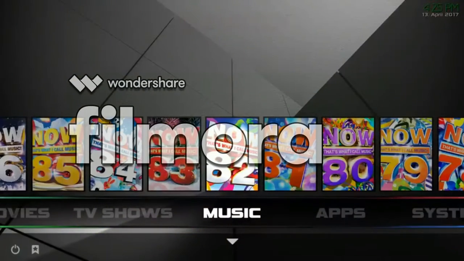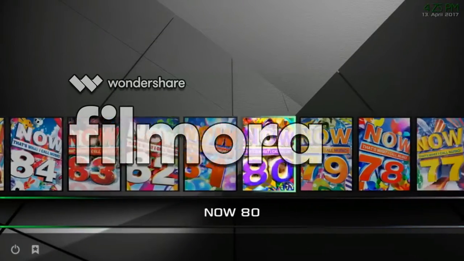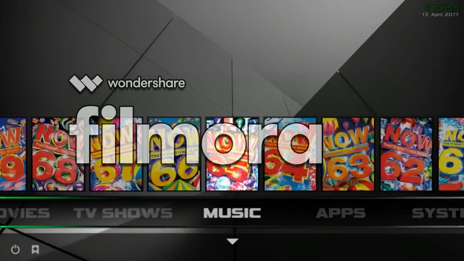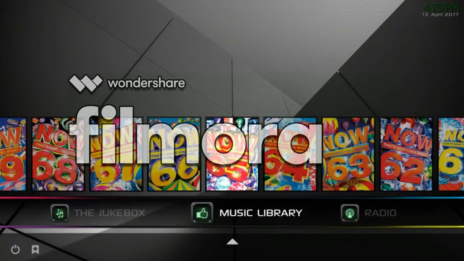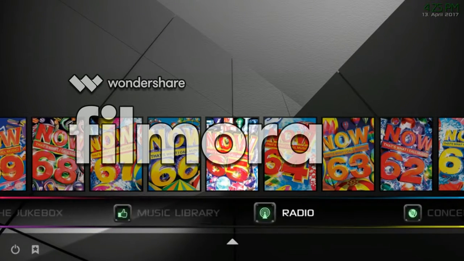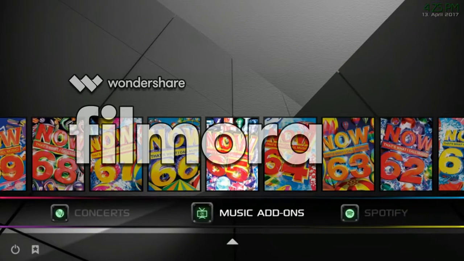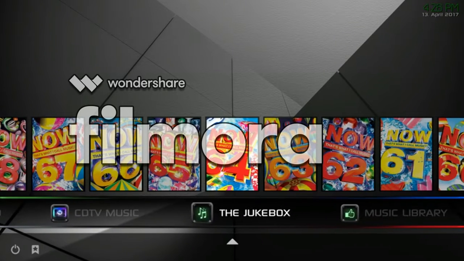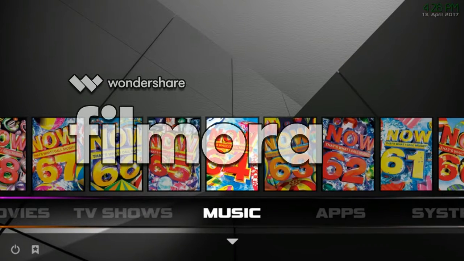Now let's move on to the music section. Again, we have the amazing widgets here, so you can just go ahead and click on any of these options. But also underneath music, we have the sub menu. You can find your music library, radio, concerts, music add-ons, Spotify, SoundCloud, CDTV Music, and the jukebox. All right, so let's go ahead and move on.